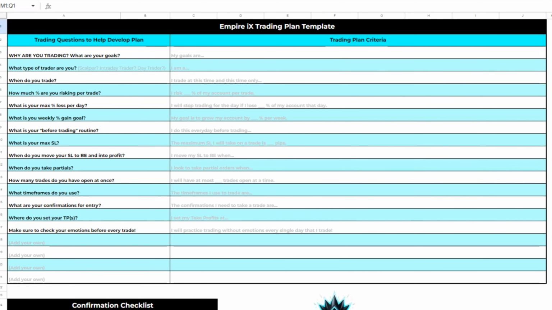So let's take a look at the first part of this trading plan template and our trading plan criteria. Here you can see we have two columns, trading questions to help develop plan and the trading plan criteria itself. On the left-hand side, these are some questions that are designed to help you start thinking about what is my trading plan and how can I develop this.